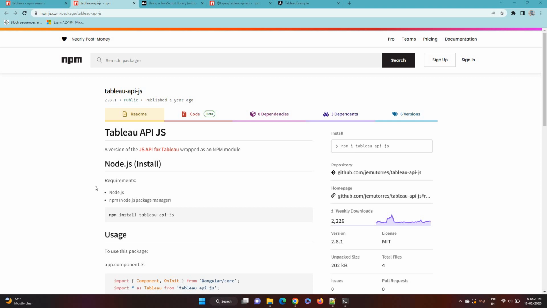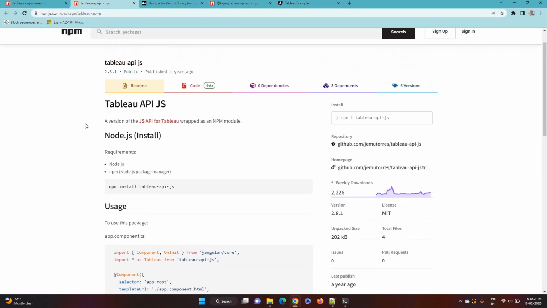Today in this video, we'll be discussing how to embed a Tableau report into an Angular application. For this purpose, we'll be using a third-party library called Tableau API JS. This is the npm link, or we can just go to npmjs.com and type the keyword Tableau API JS. You'll find the information here.